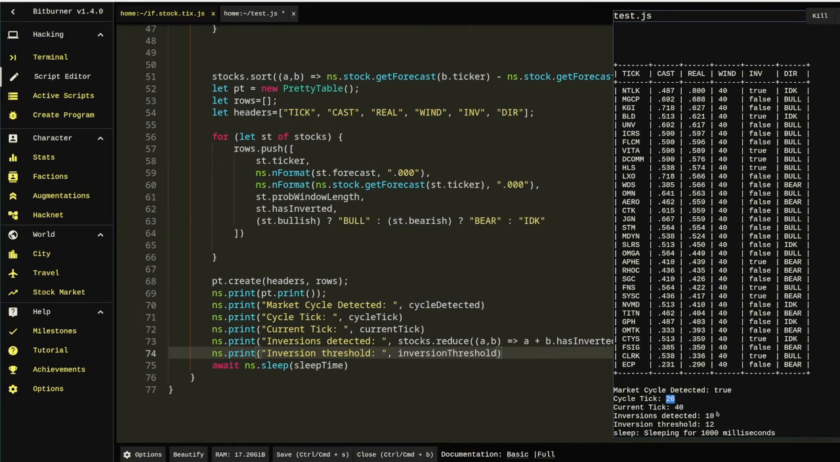Right now we've still got 10 inversions detected though. And if it was using this new cycle tick correctly, you would think that, because I guess it hasn't detected an inversion on that yet, for some reason, it's slowly creeping its way up to it. I don't know.